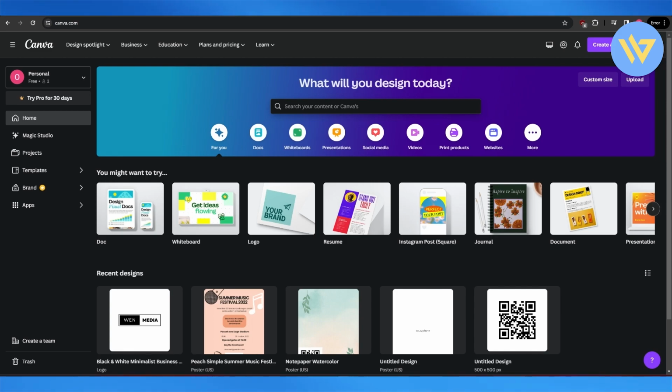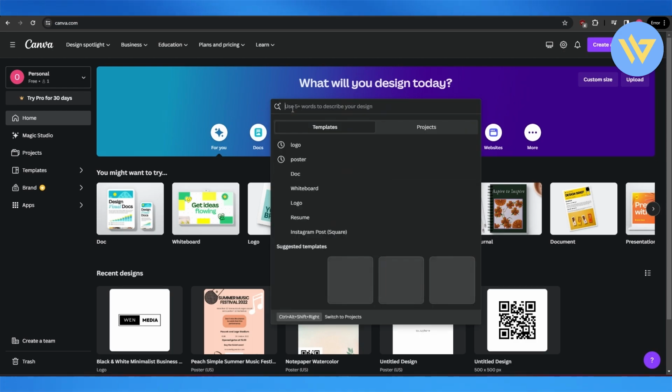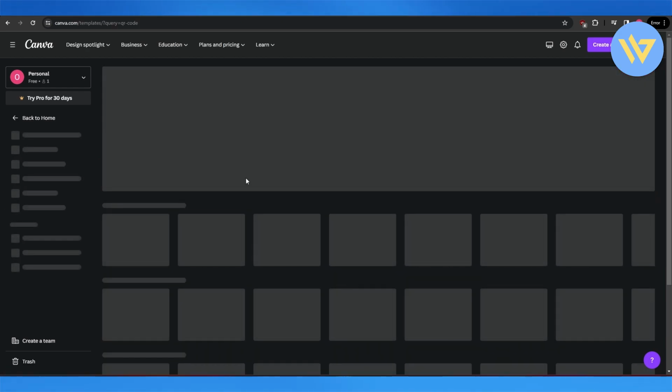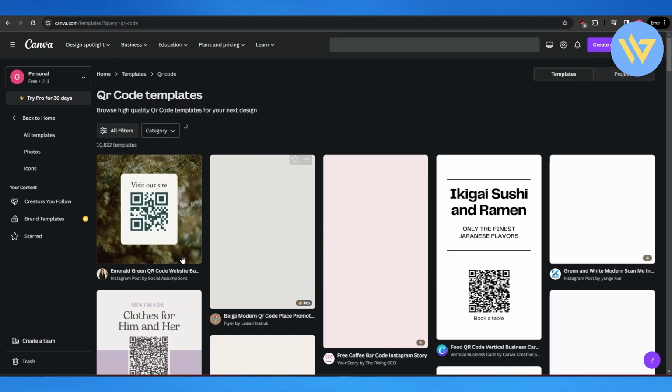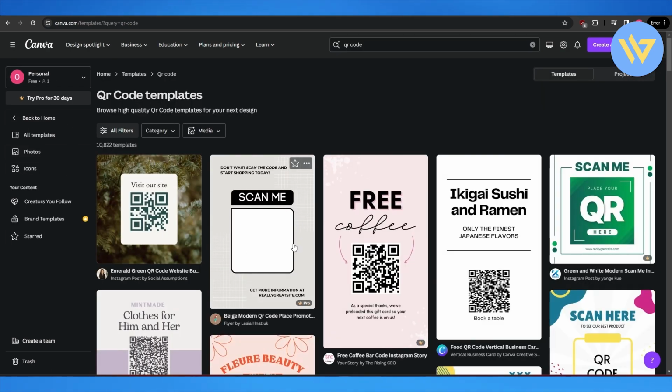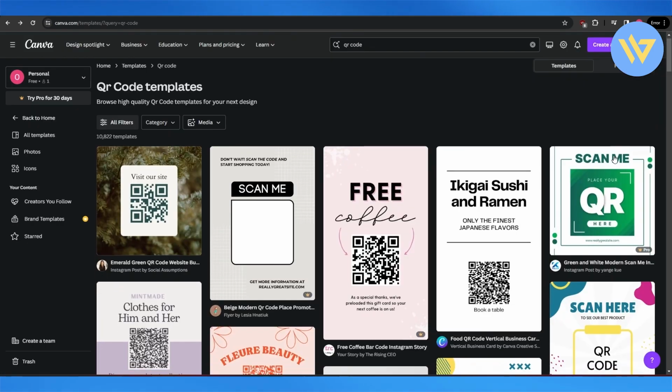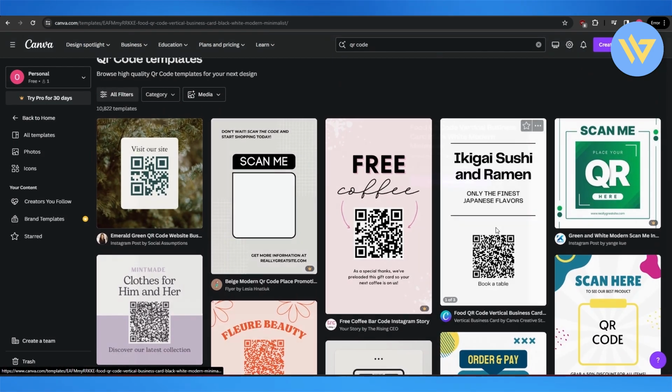Open up your Canva account, and what you want to do is come over here into the search bar and search for QR code. Down below you will see QR code business, but we'll just search for QR code and click enter. They'll have a bunch of different templates, and you can choose whichever template you want. Let's select this one, but this is a pro one. We need a free version like this one.